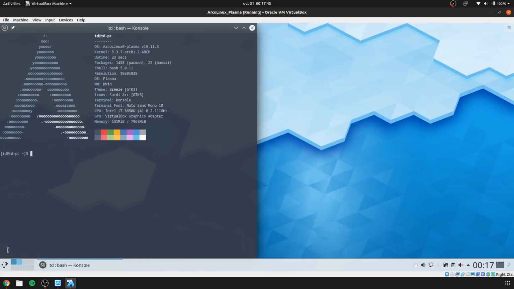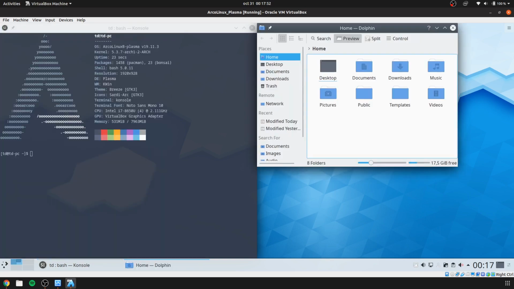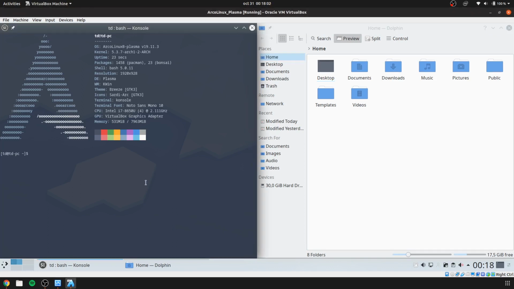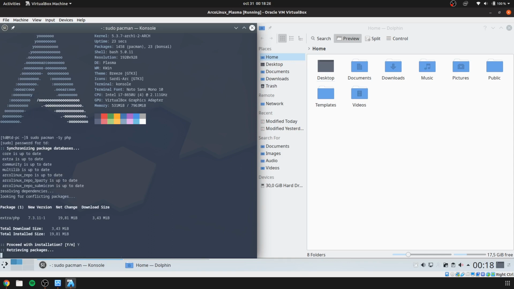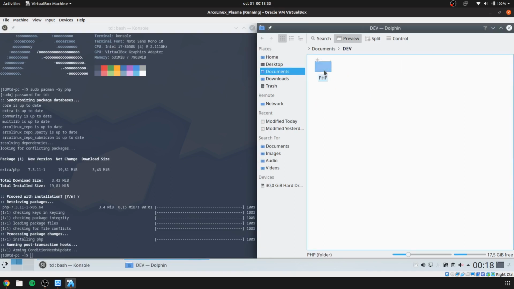So system is up and running. So I need a Dolphin. Alright, so we wanted to install the PHP interpreter and PHP. So we're gonna do that with sudo pacman. This is how you usually install stuff in an Arch-based system. Sudo pacman -Sy php. It's gonna check for PHP. It's gonna bring the latest version. Yes, we want that.